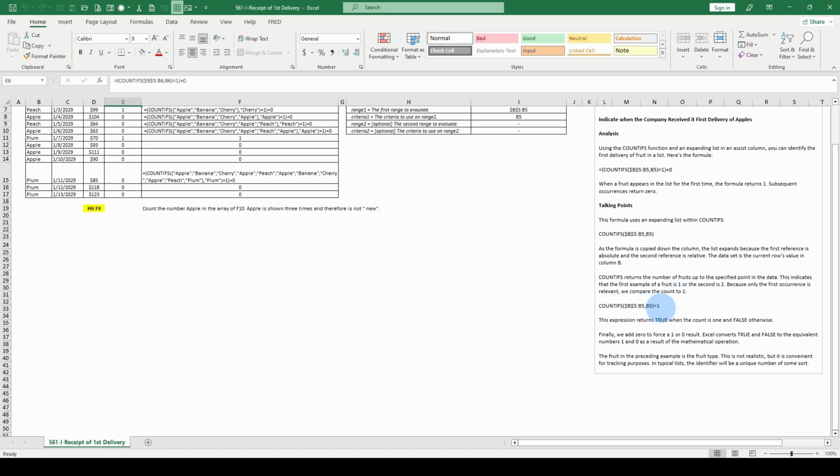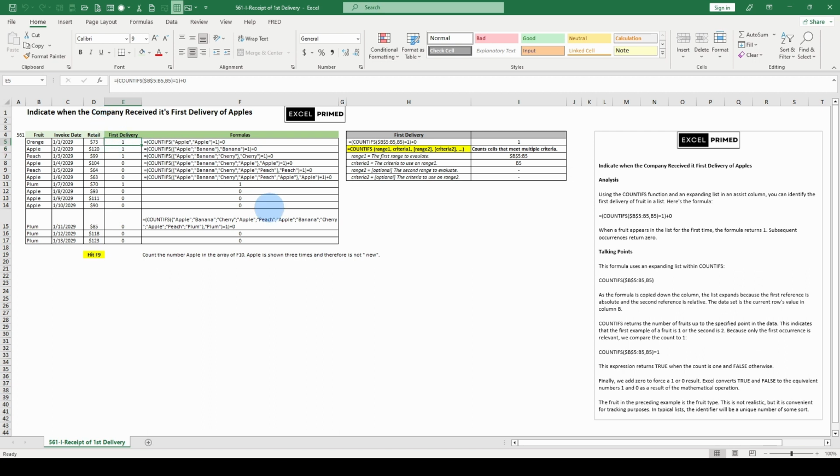Count B6 equals 1. This expression, all of this stuff here, returns true when the count is 1 and false otherwise. Finally, we add 0 to force a 1 or a 0. True to false, 1 to zeros. Excel converts true and false to the equivalent number 1 and 0. As a result, the fruit in the preceding example is the fruit type. Okay, that's fine. You just have to remember what we're doing. You have to understand what COUNTIF does, and then you just need to know how to convert this stuff over.